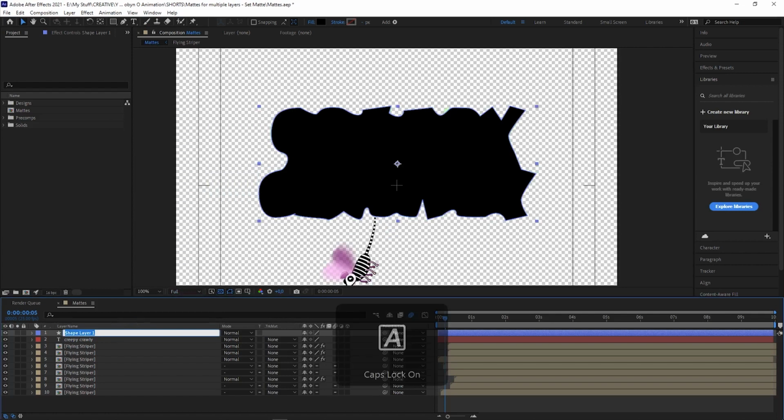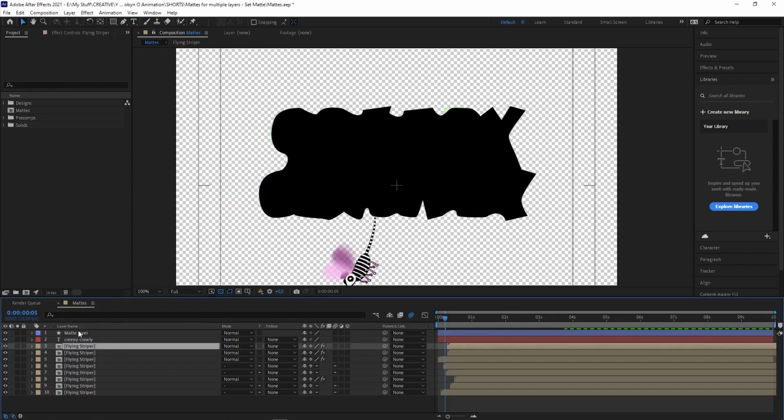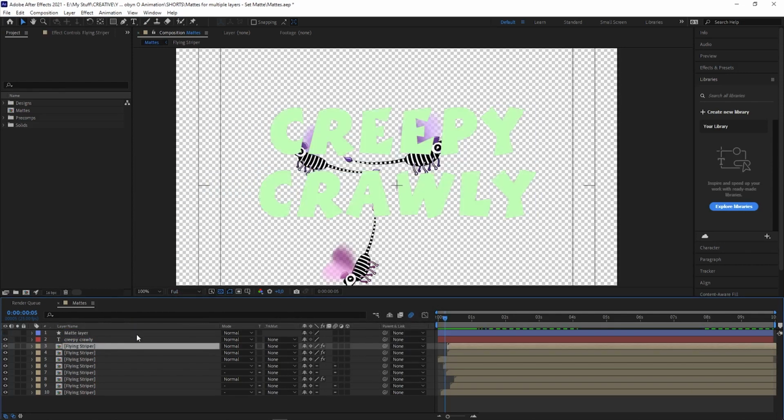Just quickly going to rename it because you always name your layers. I'm going to turn it off now because I don't really need to see it. It's good enough to know that it's there. And then I'm going to make sure that I have a layer selected that I need the matte to be working on. So I've got my layer selected.